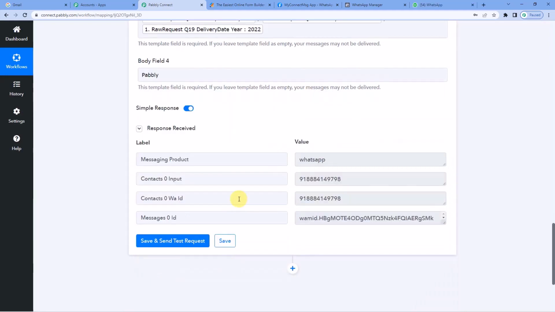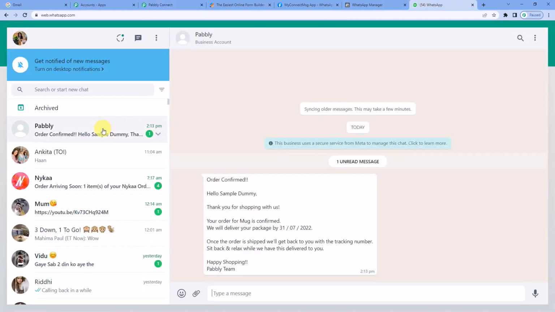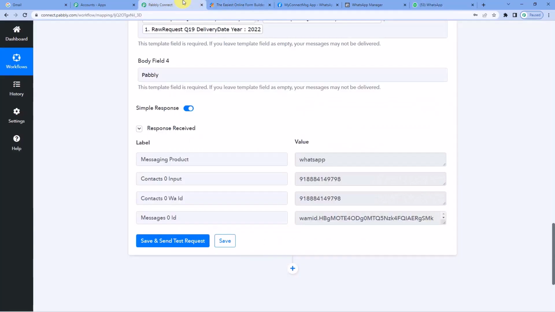So now let us go to the customer's WhatsApp account and see if he has actually received our message. And here you can see order confirmed, hello sample dummy. This was the field that we filled in. Thank you for shopping with us. Your order for, again the field that we filled in, mug, is confirmed. We will deliver your package by this date. And yes, the customer has successfully received our message.